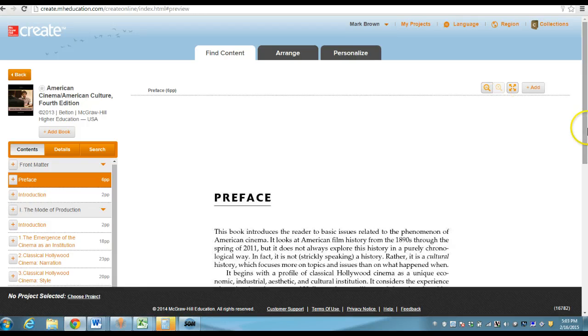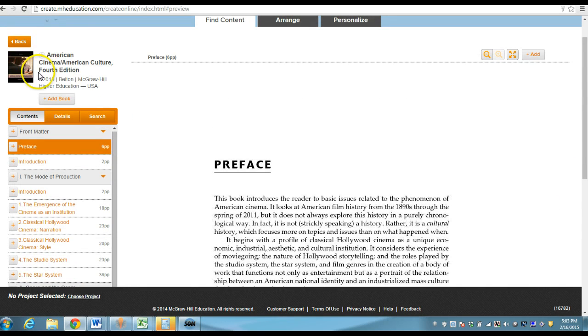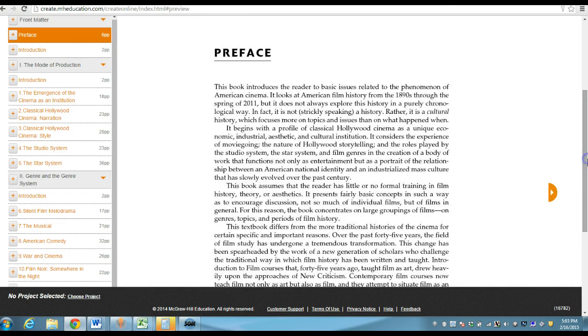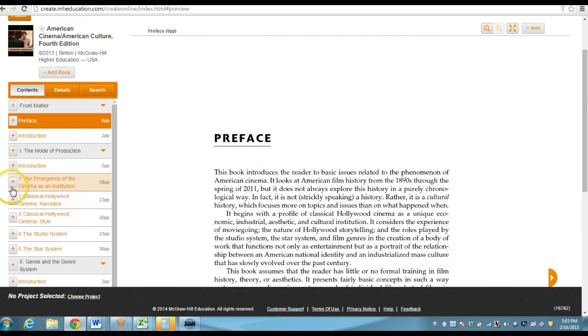So now you are able to see here the whole book for American Cinema by Belton. And you can see alongside here all of the contents of this book. What's cool about this is, let's say you only are going to use like 15 chapters and there's 18, you just add those 15. You can add the selection that you want, and your price is going to change based on the content that you're using. For our purposes, I know you want to review the entire thing, so I'm going to click Add Book.